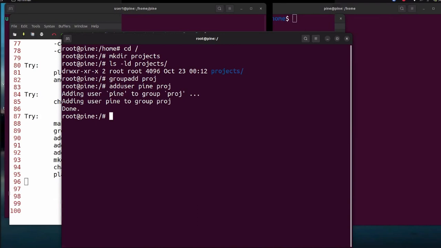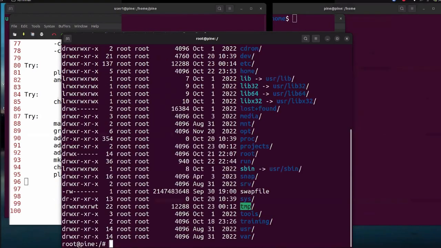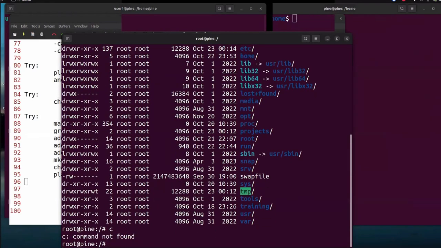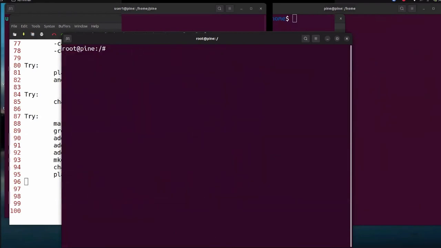Okay. I will also add user called user1 inside this group called proj. Okay, good. So both the users have now been added to a group called proj.